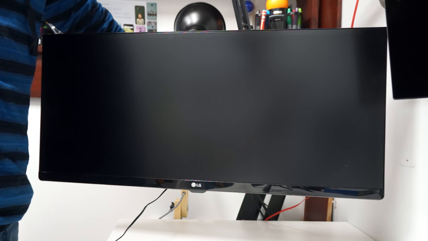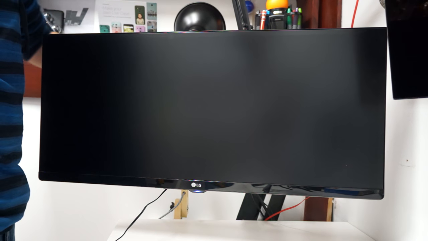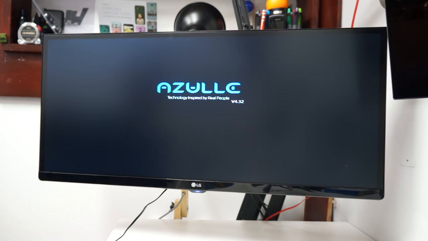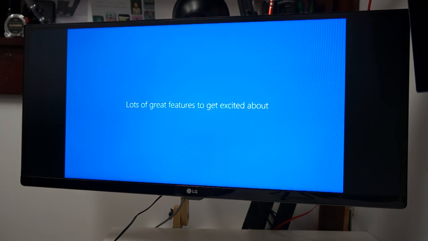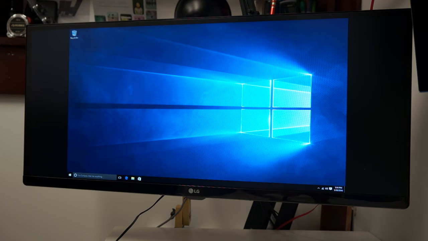Okay, I'm going to hit the power right now. A little click just popped. Azulle technology inspired by real people. Lots of great features to get excited about. Okay, we are finally in the boot screen once you go through the whole process and loading.